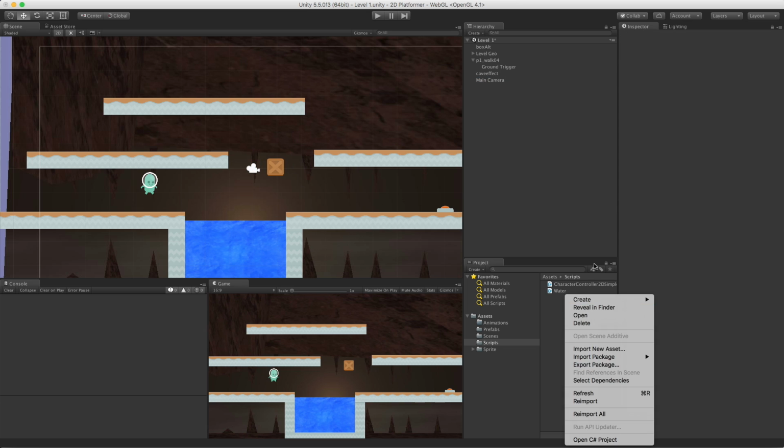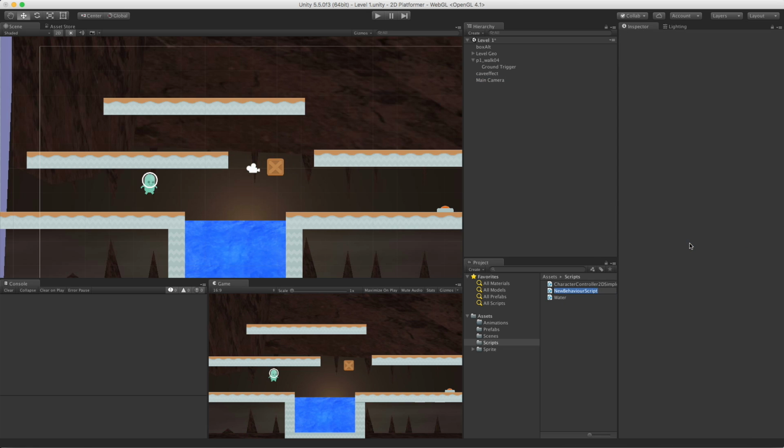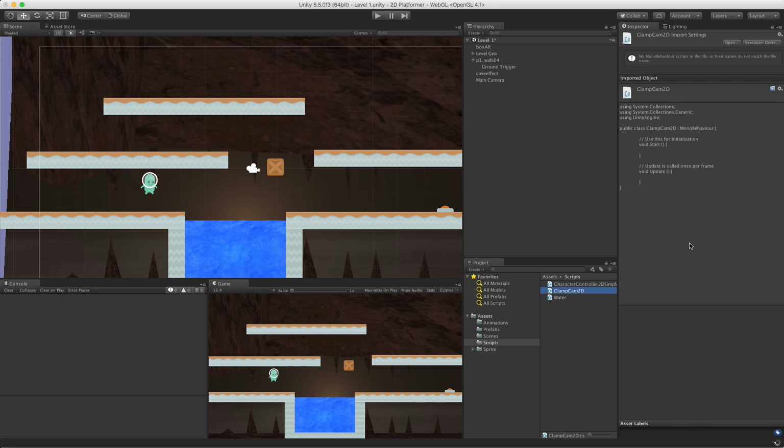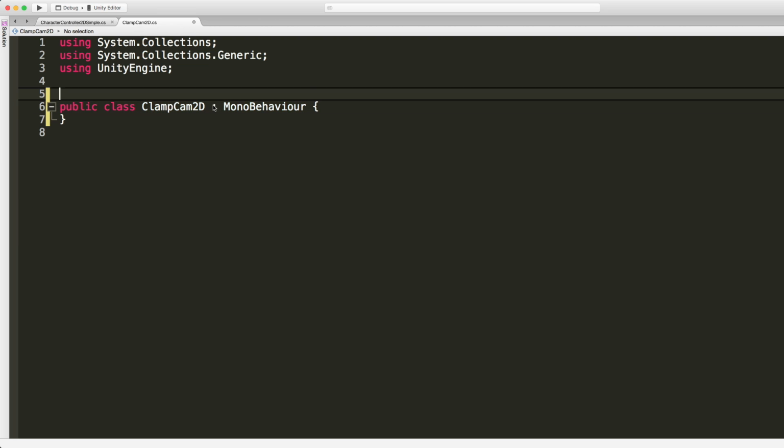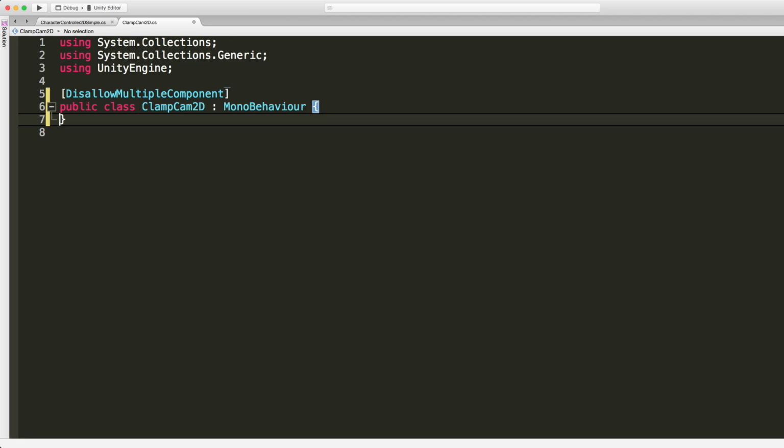So I'm going to come into the script folder, and I'm just going to call it Clamp Cam 2D. Let's open this up in MonoDevelop. And right off the bat, I'll clear everything out. Now I know I want this on the camera, but it doesn't have anything to do with the camera component, so I'm not going to require that. But I do know I only ever want one of these components on my camera, so I'm going to use the DisallowMultipleComponent attribute.